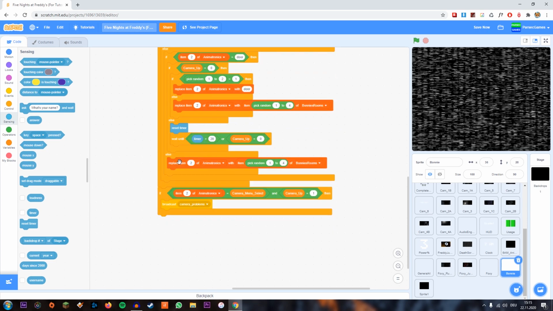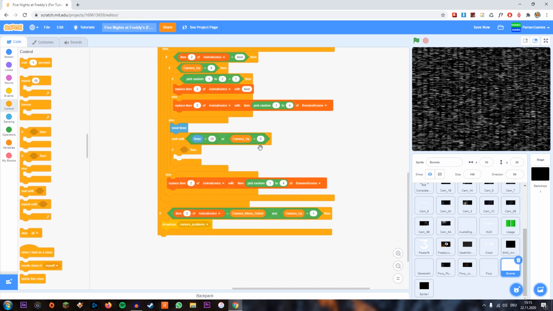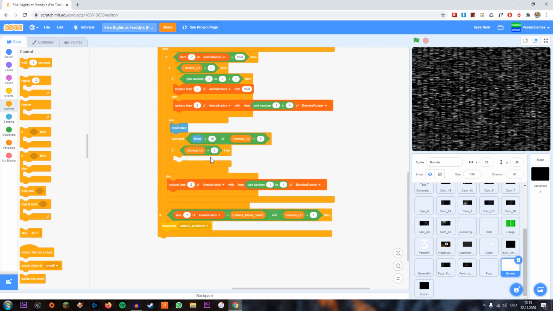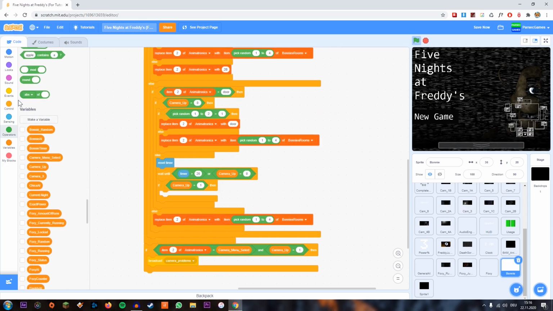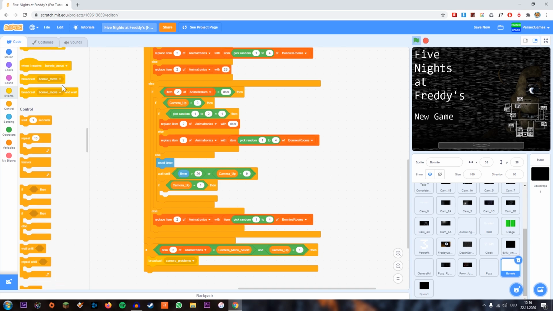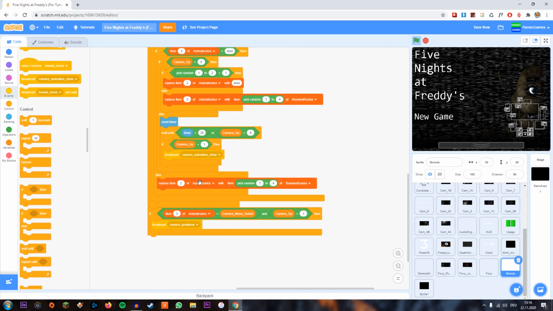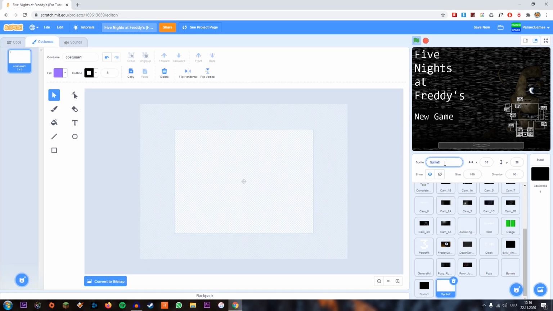But now what we're going to add is that if this is the case, that means the camera is not down yet, so it's up. So we still need to pull down the camera in order to do the jump scare. In order to pull down the camera, we're going to broadcast camera animation close, and we're going to do the jump scare. For that, we're going to make a new sprite called Bonnie_jump_scare.